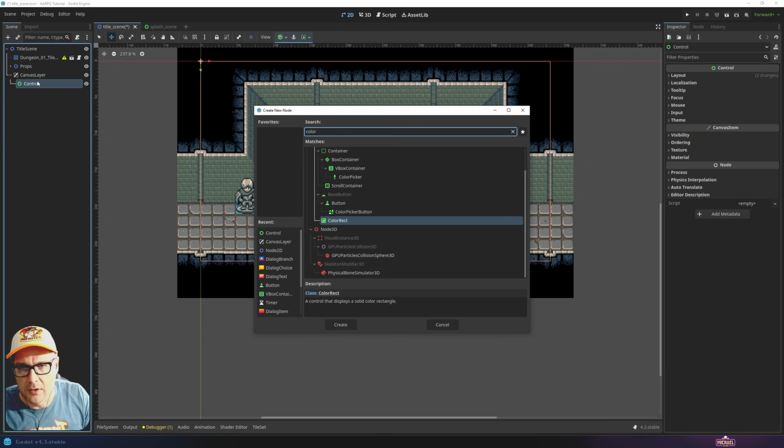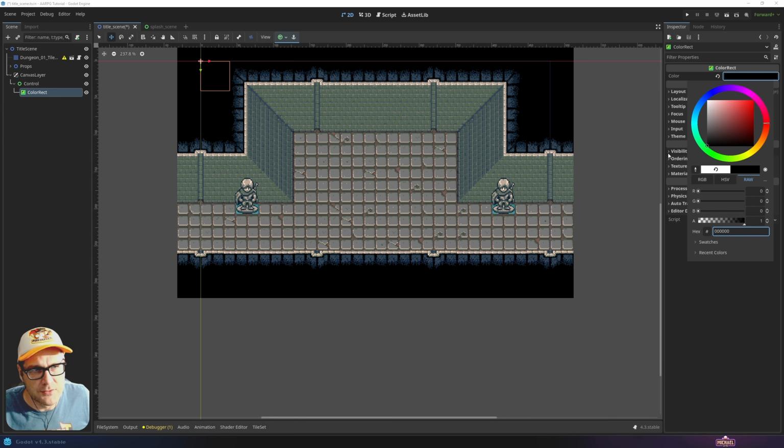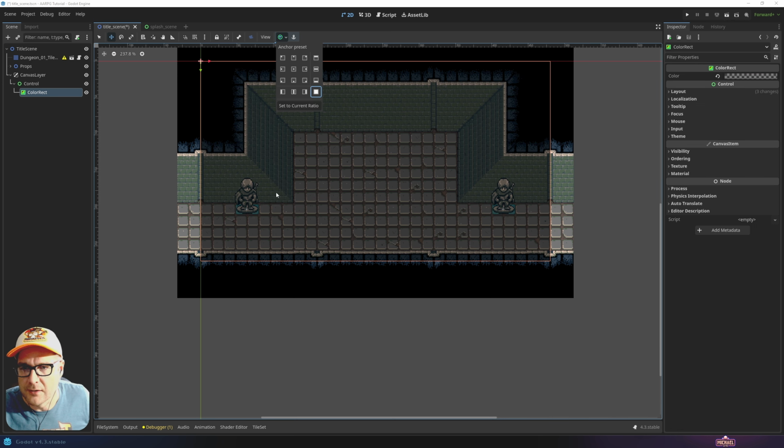One thing I want is a color rectangle, just to give it a backdrop color, because I don't want this scene to look quite like it is. There's other ways you could maybe do this other than a box, but that's what I'm going to do. So I'm going to make the rectangle black with roughly 50% opacity, and I'm going to make this fill the rectangle as well. Okay, so that's the effect we'll get there, is just a slightly darkened out scene.